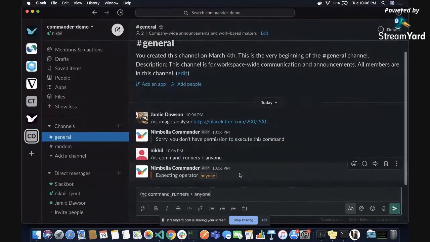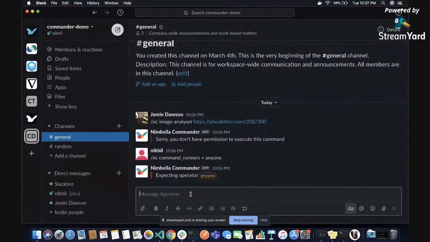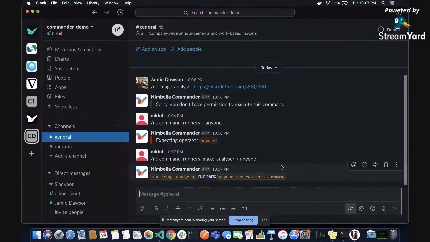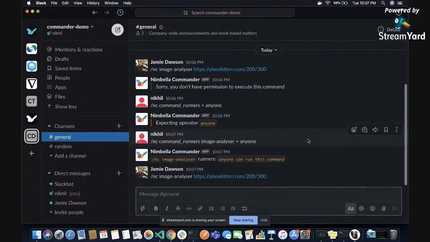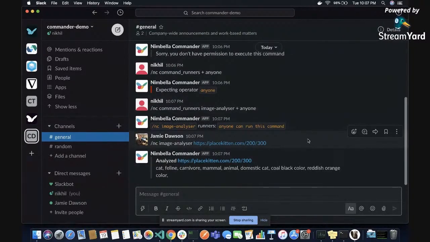Oh, I just forgot to give the command name. So I'll do image analyzer. That's anyone. Yeah. So it says anyone can run the command. So Jamie, can you try running the command again? And he is able to run the command, and this is the access control which is built in. Command runners indicates who can run the commands.